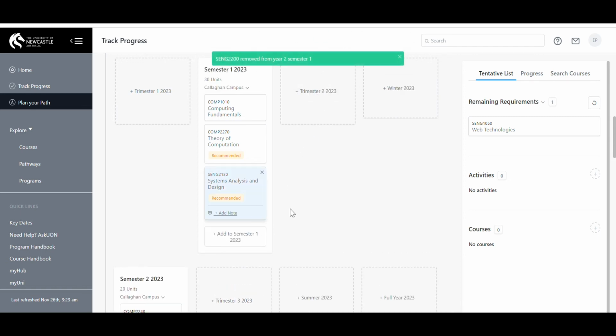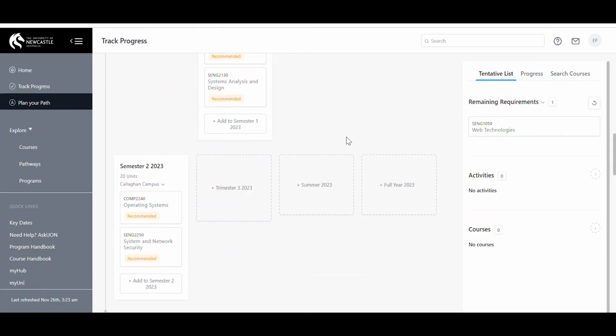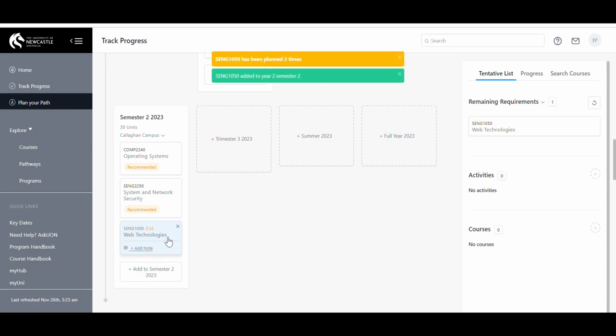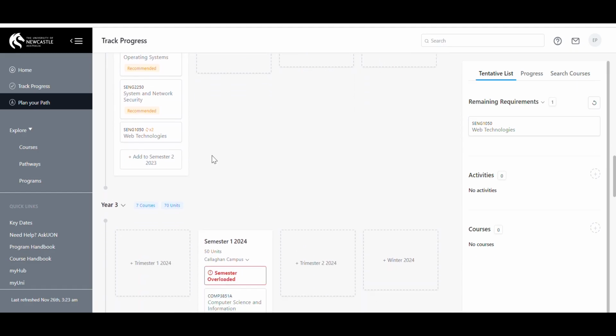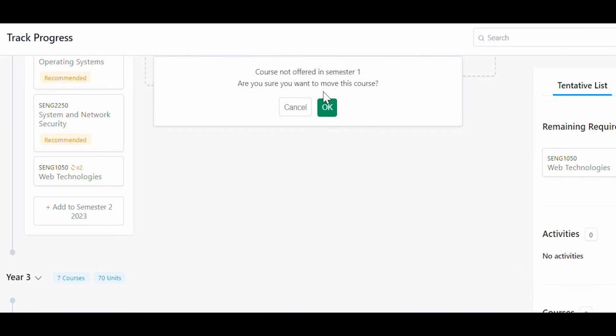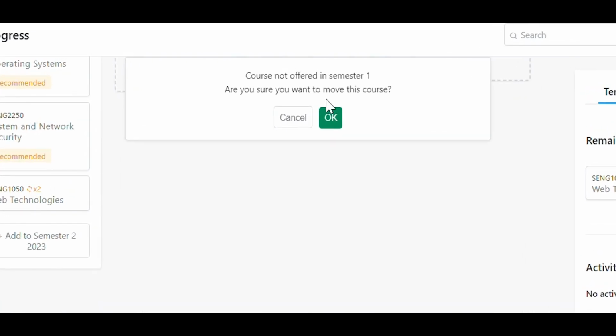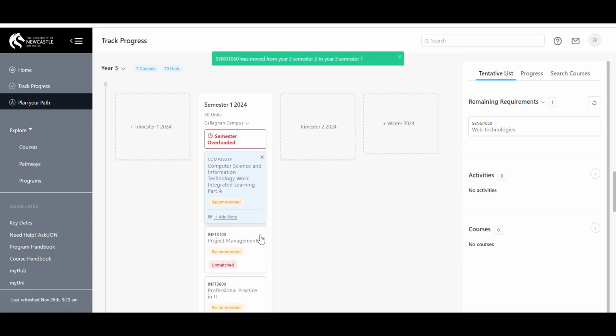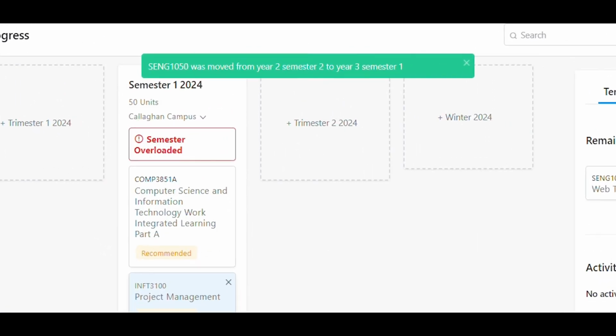Drag and drop the courses you selected in the Progress tab into the study period you are planning. Don't worry, if you select courses that have prerequisites, the system will alert you if something is out of order. If you move a course into a study period where it was not going to be offered, above the course it will say that the course is not likely to be offered in this period. You will also receive a notification if you have overloaded your study period with too many units.